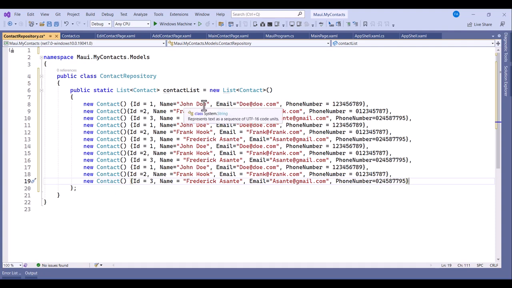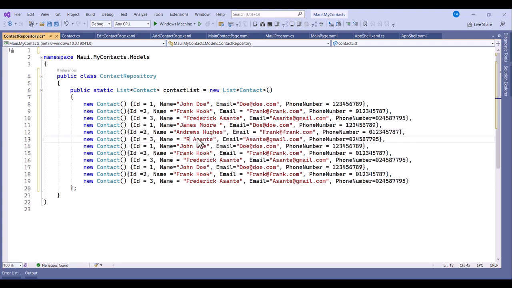So let's try to edit this. This is John Doe, Frank Hook, Frederick Asante, John Doe again. So this is going to be James, maybe James Moore, and you can say Andrews Hughes. Let's give a sample name. Rick Mass. Let's add ladies as well. Mabel Rosemont. Any name at all that you have, okay? So I have Gifty. I'm going to say Kicks. Can have Franklin.